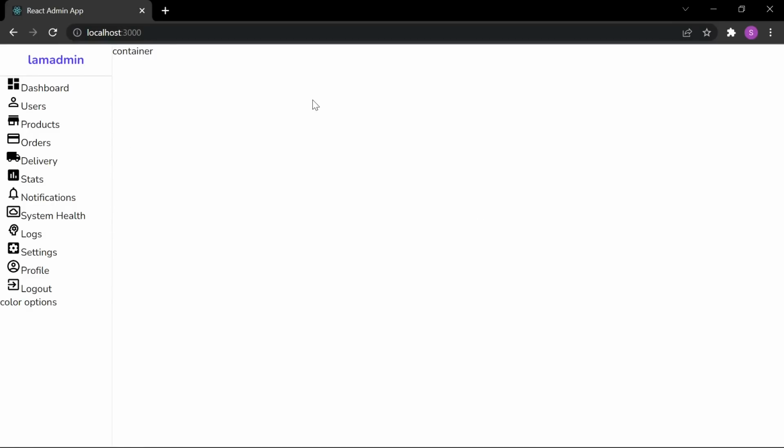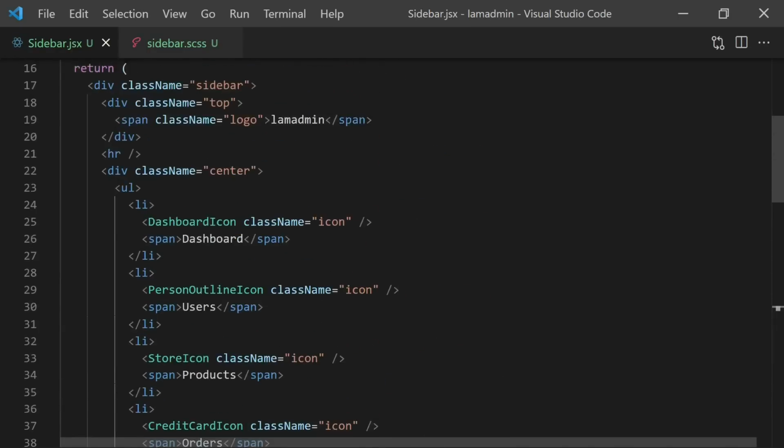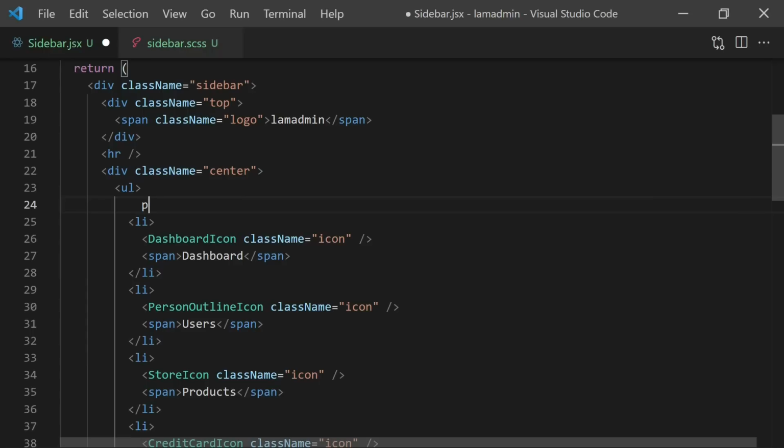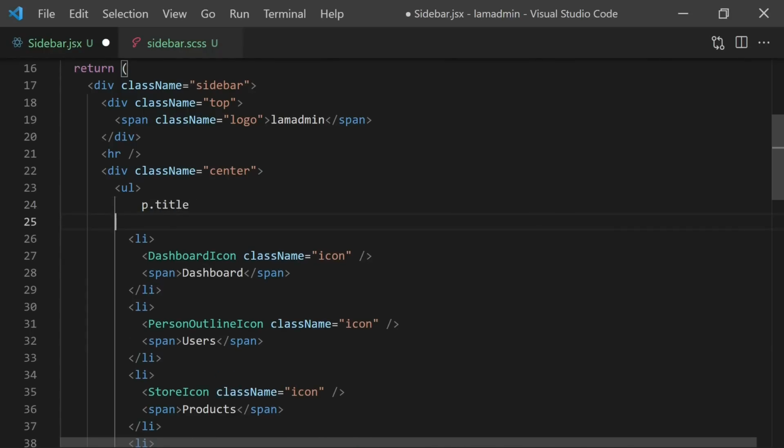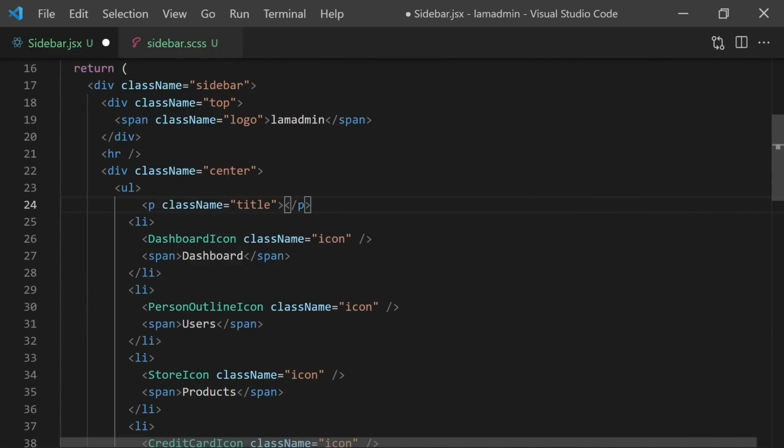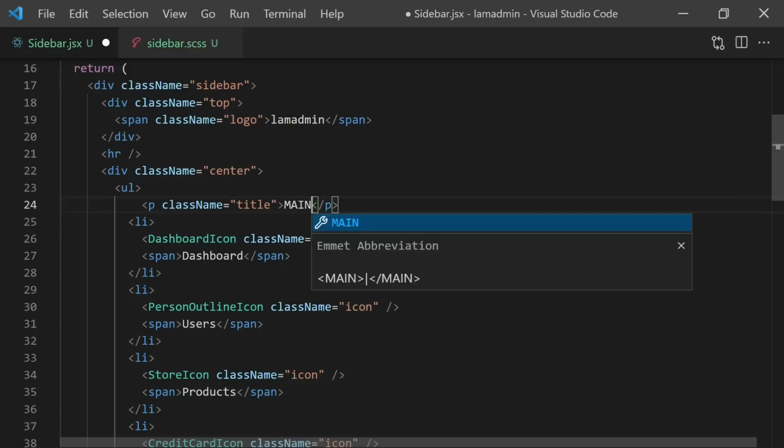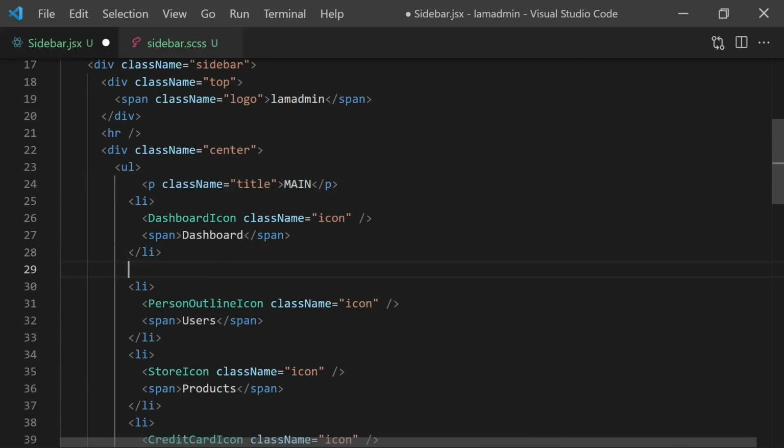And what I'm gonna do is adding some additional titles here. For example, for this dashboard list item, we are going to write here a title. For these lists, we are going to add other title. For these settings, for this user profile and logout, you will see what I mean by that. I will go to this li, and before this li, I will just say p tag, and let's say title. Oops. And let's say main.